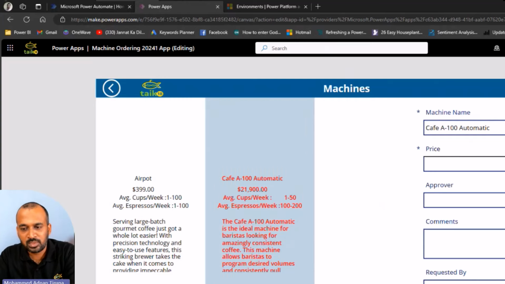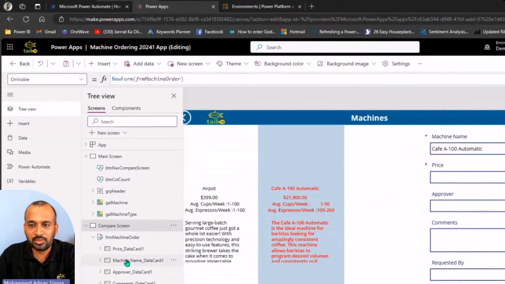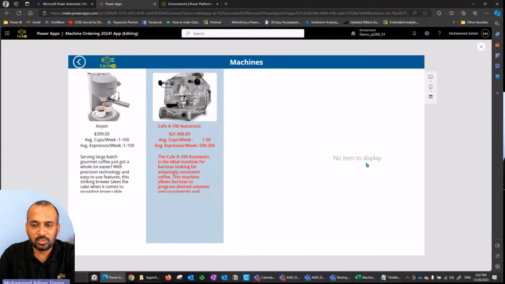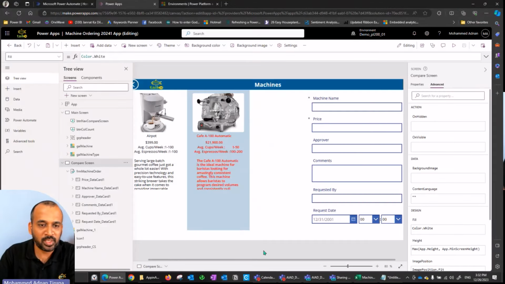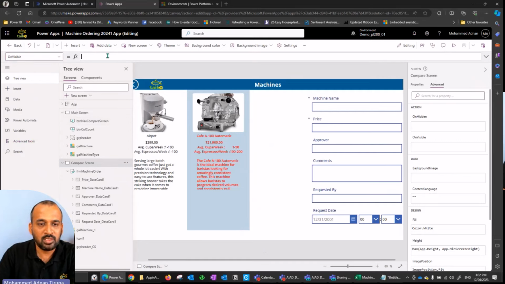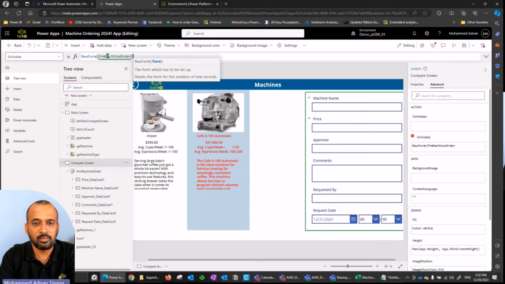whenever we load, this form is going to be blank here. If I run this application now, you see it is not showing anything here. So in order to do that, what we need to do is, on the visible property of this compare screen, here we have an OnVisible. Here we need to create a new form, which is a function, open bracket and the form name.